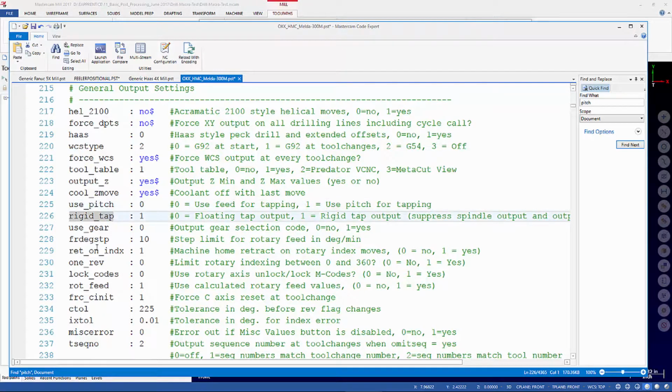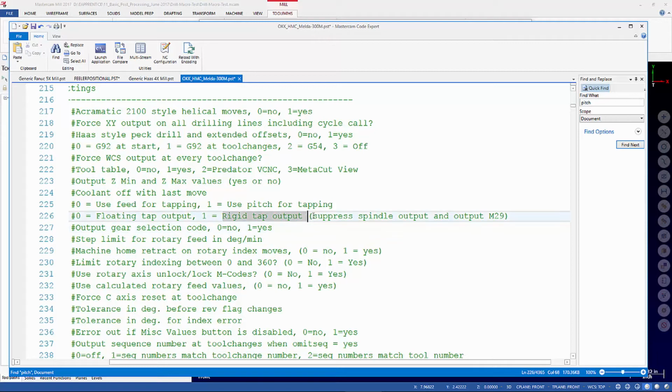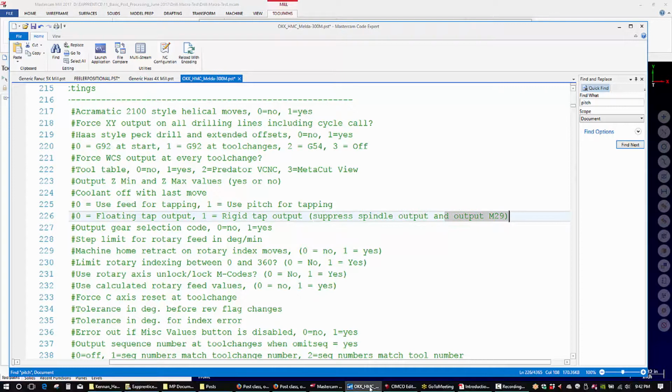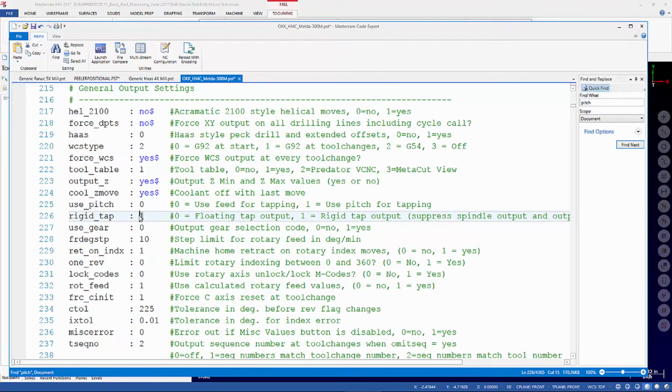Then there is the rigid tap switch. So the rigid tap gives you regular floating tap output, which is just normal G84. A setting of 1 gives you rigid tap output. What this does is this actually suppresses the spindle output and outputs M29. So there's two different options here. So we'll set rigid tap to 0, we'll set use pitch to 1.